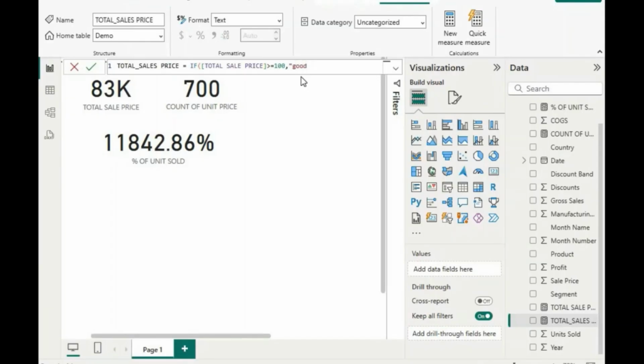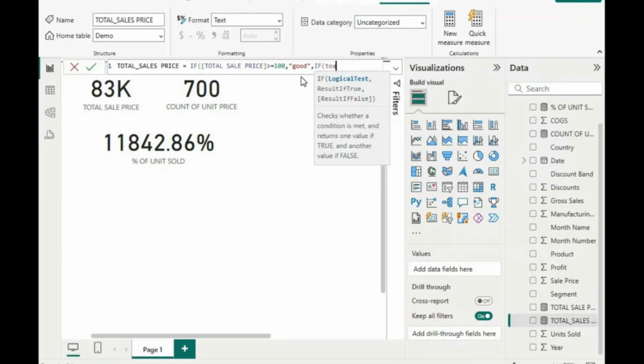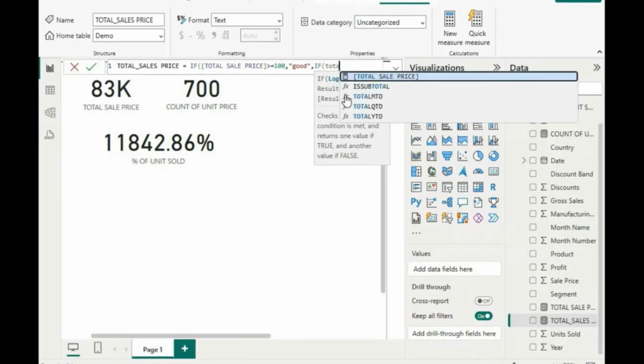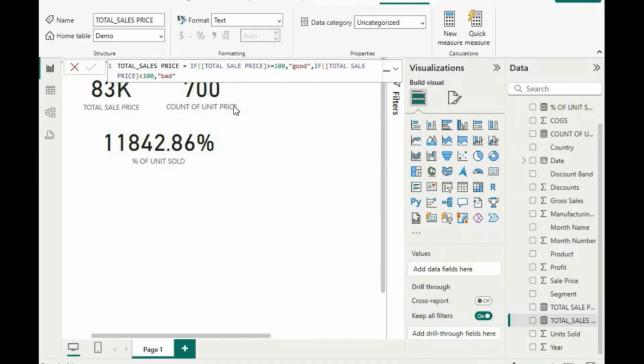All right, now you can also say comma, I say if, total sales price is less than 100, comma, give us what? Give us as bad. Okay, that is a nested if. You go ahead and run it, so it's loading. Now whenever you do a function or any adjustment, it's going to run through every one of these already existing functions.